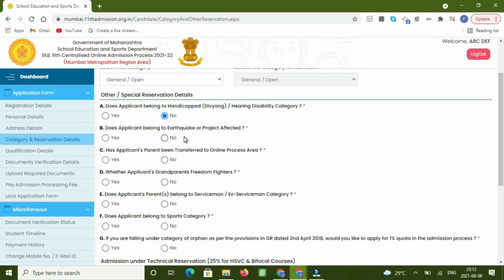The percentage of these reservations, you can refer to any GR issued on this website, the information brochure. You will get information there. Does the applicant belong to the earthquake or project affected category? If you belong to this category, then put yes. Otherwise, no. Has the applicant's parent been transferred to an online process area? Then yes, otherwise click no. Whether the applicant's grandparents are freedom fighters, click yes, otherwise no.